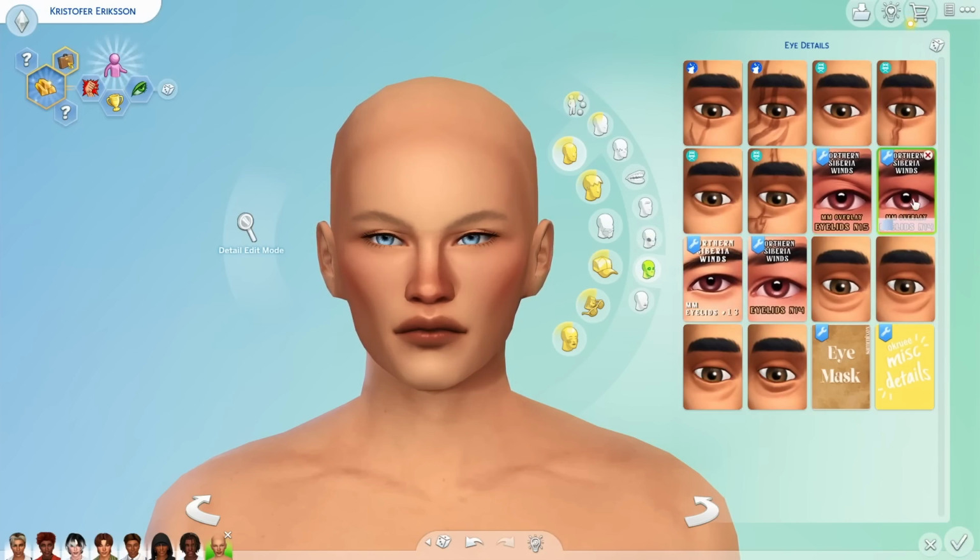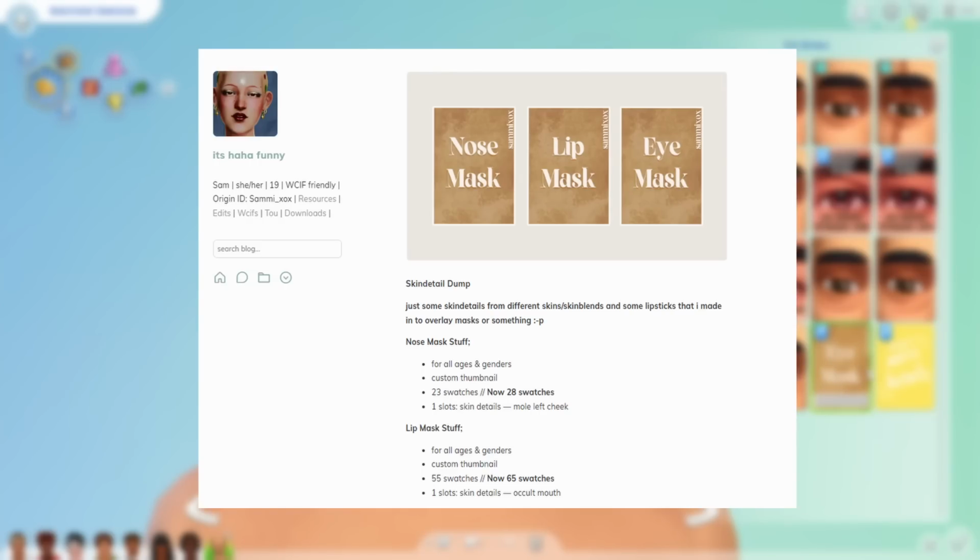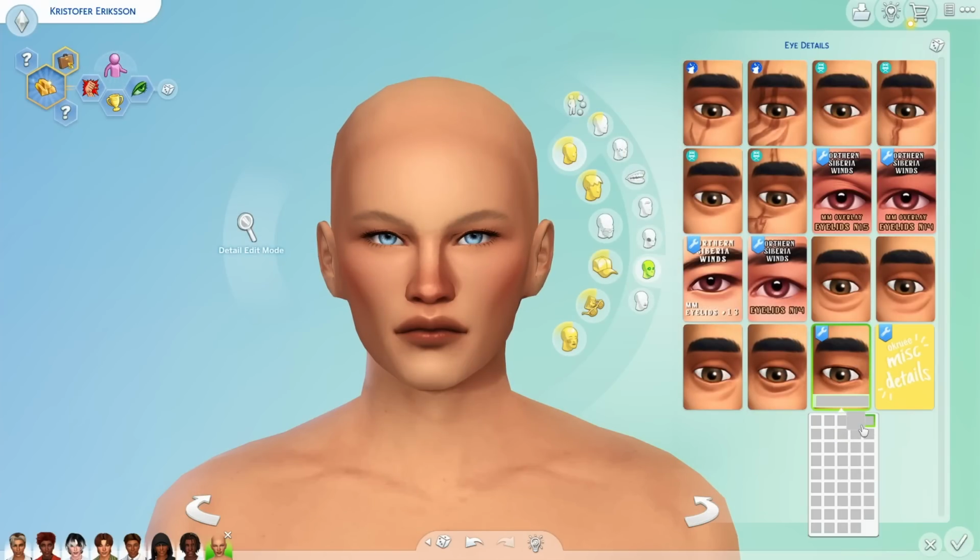If I want to add some more, you can layer them as much as you want. I've also got some eye masks. I've got eye masks, nose masks, and lip masks by Sammy XOXO, which I'm not going to use in this case, but it's a nice thing to have in my game if I want to.